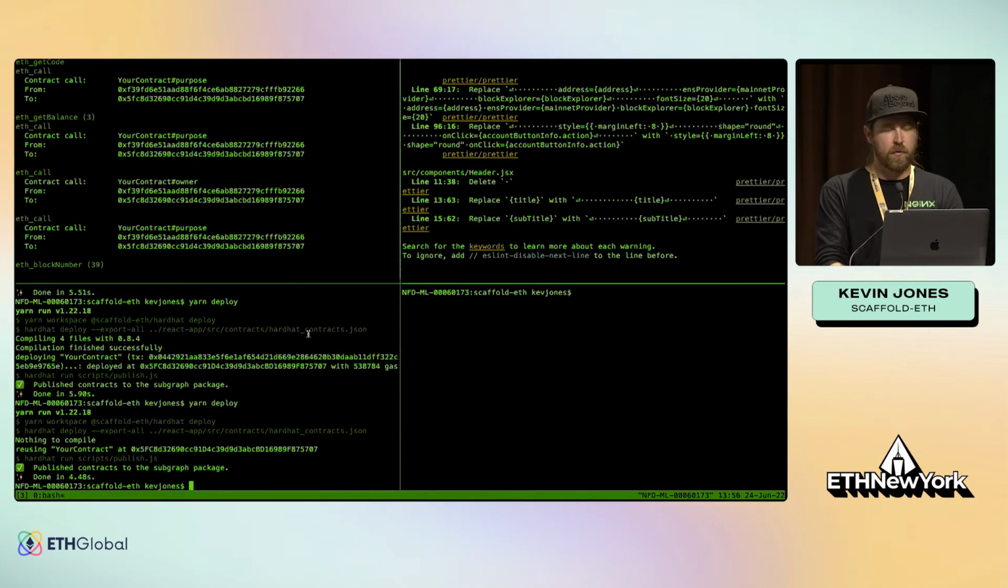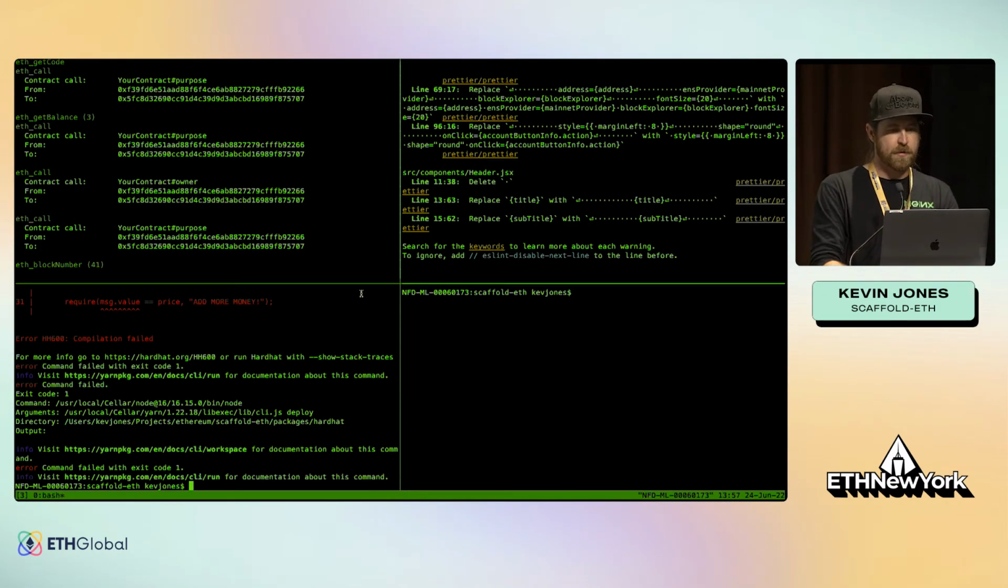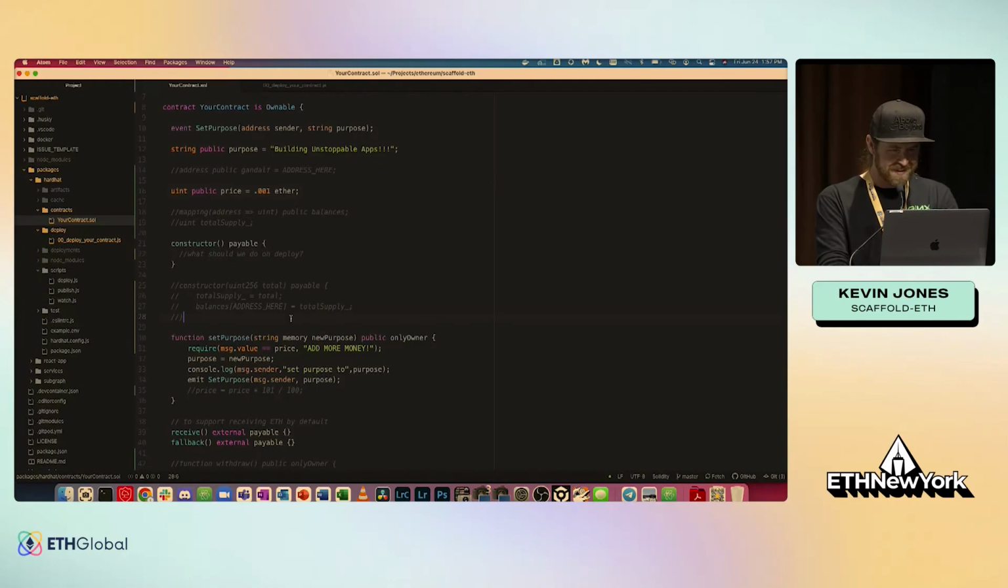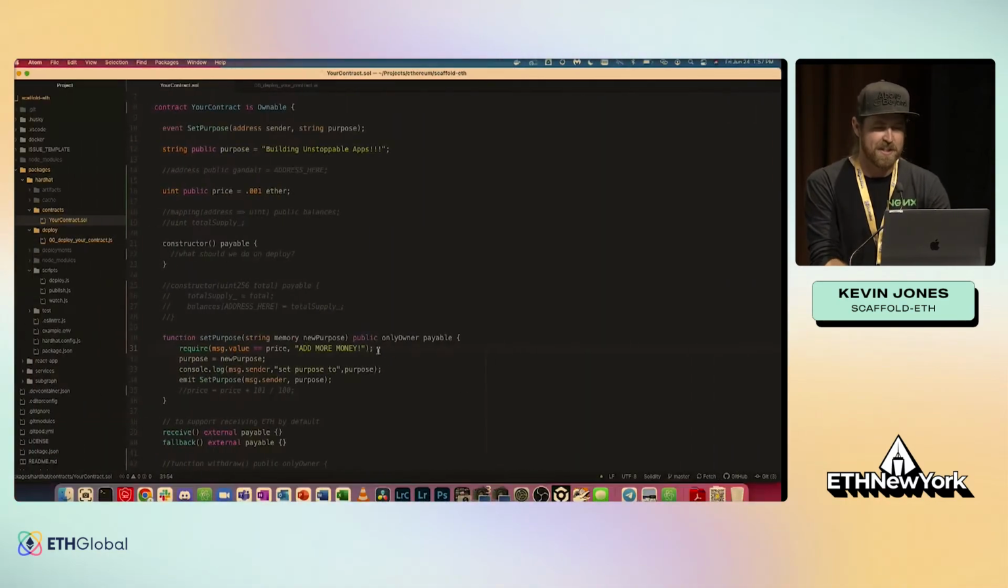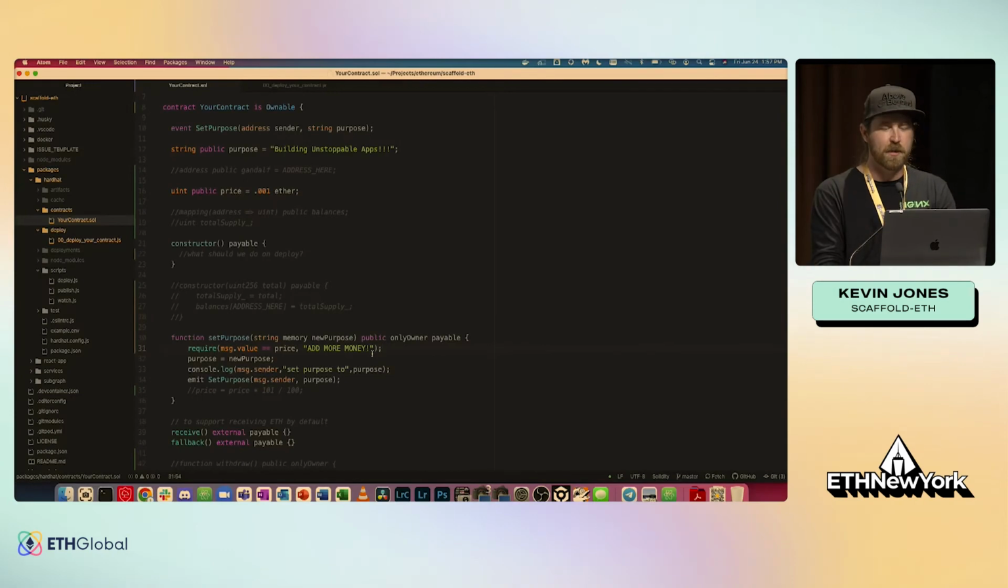So now when we deploy that, it's going to recognize, oh, I probably did something wrong again. What did I do? Oh, thank you. Payable, yeah, so it does need to be a payable function. Newbie mistake. All right, let's deploy that again. Boom, okay, cool. So it's deployed. I always forget to make it payable, by the way.